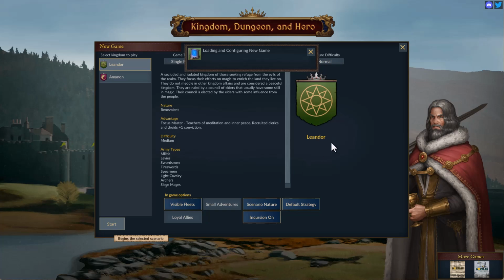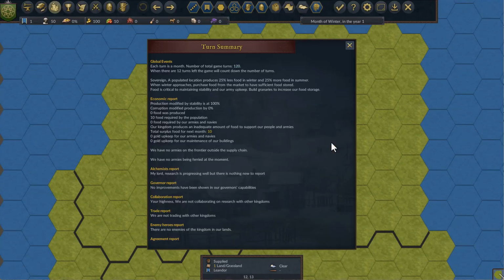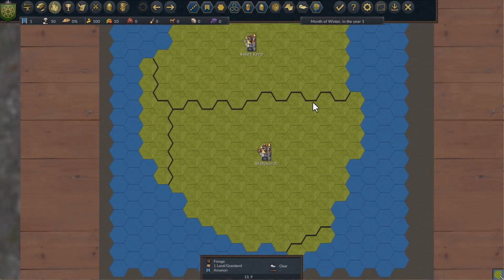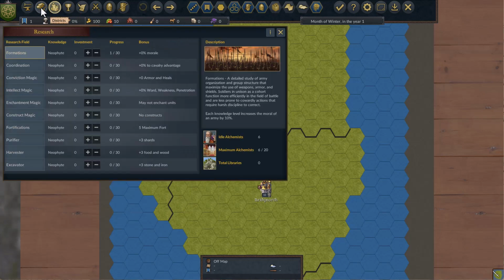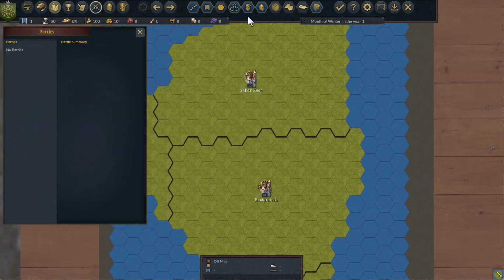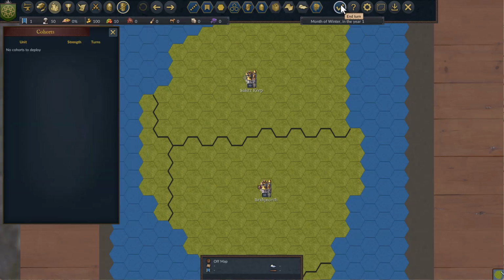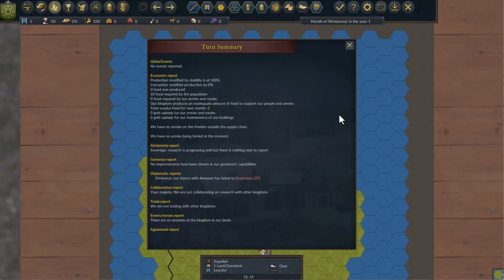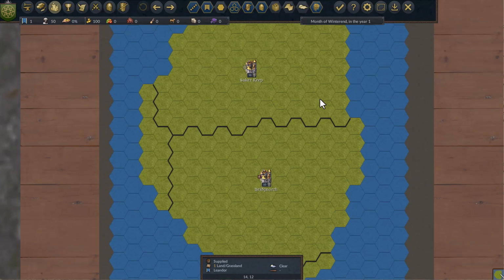Single player. As you can see, it starts the scenario. I can do what I need to do. I have my templates. I can end the turn. It goes to the next player. And this is the game setup.